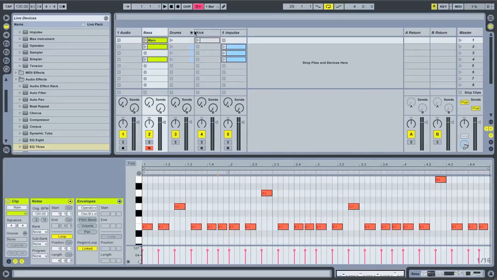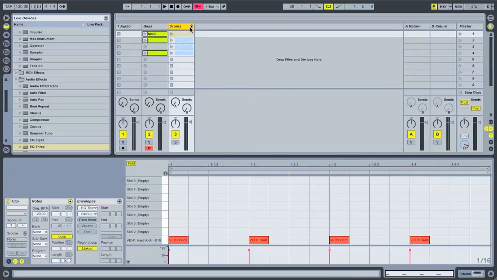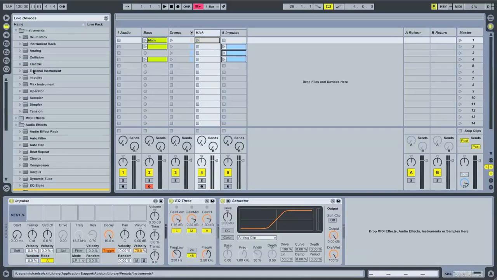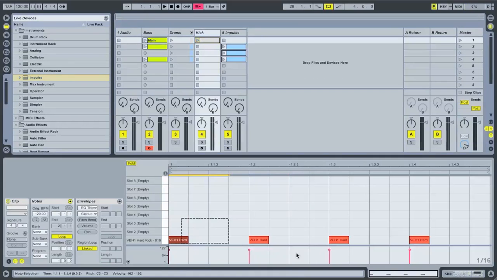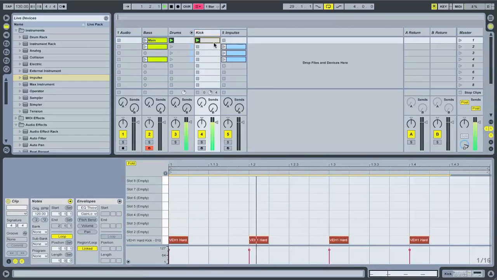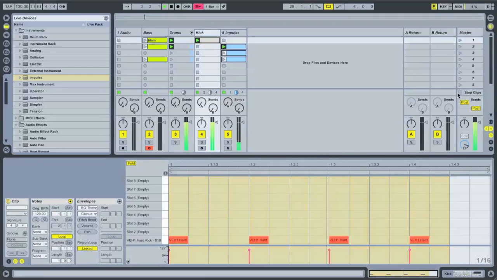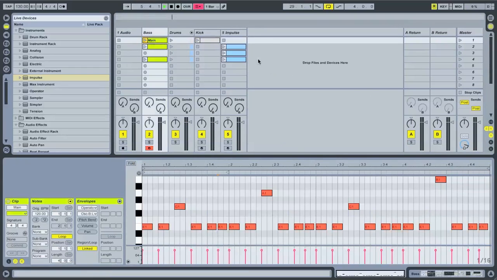Anyways, just a quick run through of the beat. I might do a tutorial on making beats later, but impulse, load up a sample, bring up MIDI, make a little thing. Basic four on the floor beat.